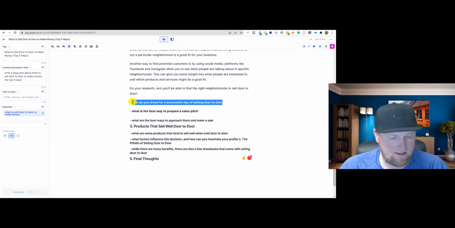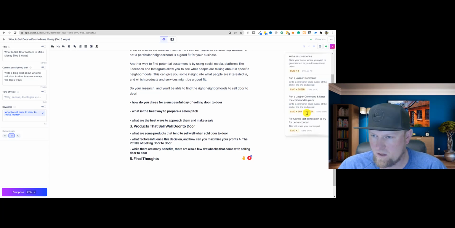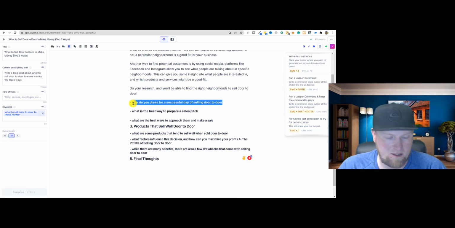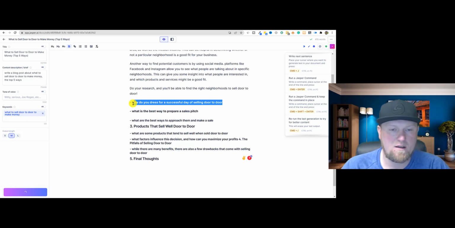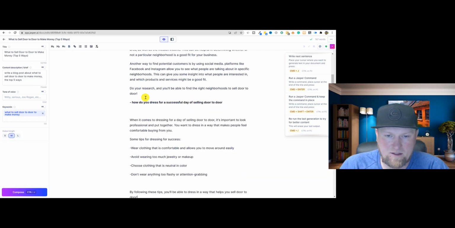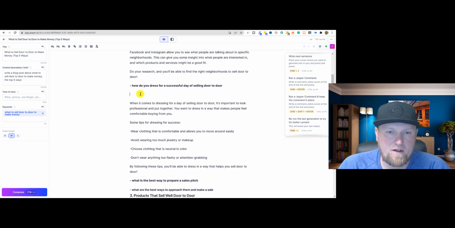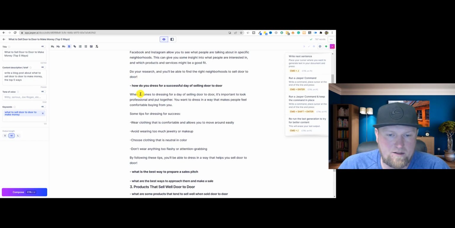I'm going to highlight this, and what is the shortcut? We're going to go up here to shortcuts, short codes, and keyboard shortcuts. If I do Control Shift Enter, it will also hold this there, which is what we want. So Control Shift Enter, and when it comes to dressing for a day of selling door to door, it did great, right? It stayed very laser focused, and it wrote what we wanted it to.